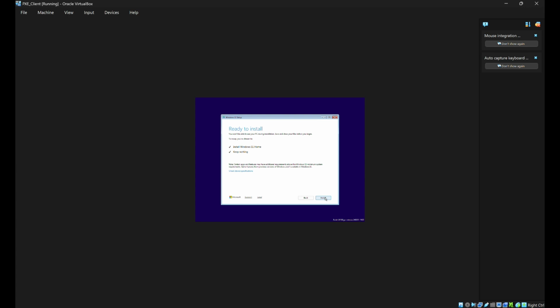Once we click install, Windows 11 will install using the PXE booting system. So our main motive in this project was to demonstrate the installation of the Windows operating system or any operating system through the network and not using any physical USB disk to boot the system. Thank you. Our project is done now.